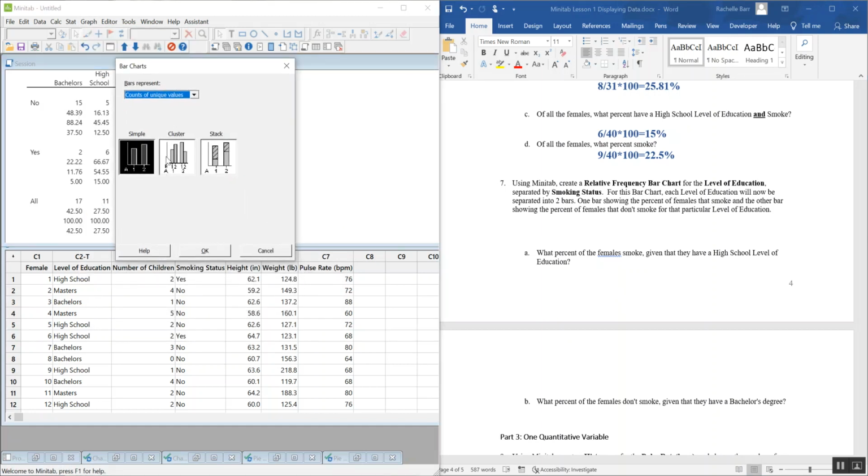And you'll see the cluster chart in the middle here. That's the kind of one we talked about in the notes. It's pretty easy to set up. You can figure it out. I'm going to do a stacked. Let's hit OK.